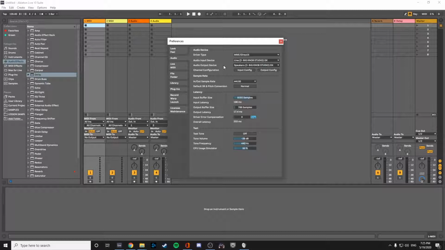Your sample rate should be set to the default of 44100. The rest of the settings, you shouldn't have to mess with so much.